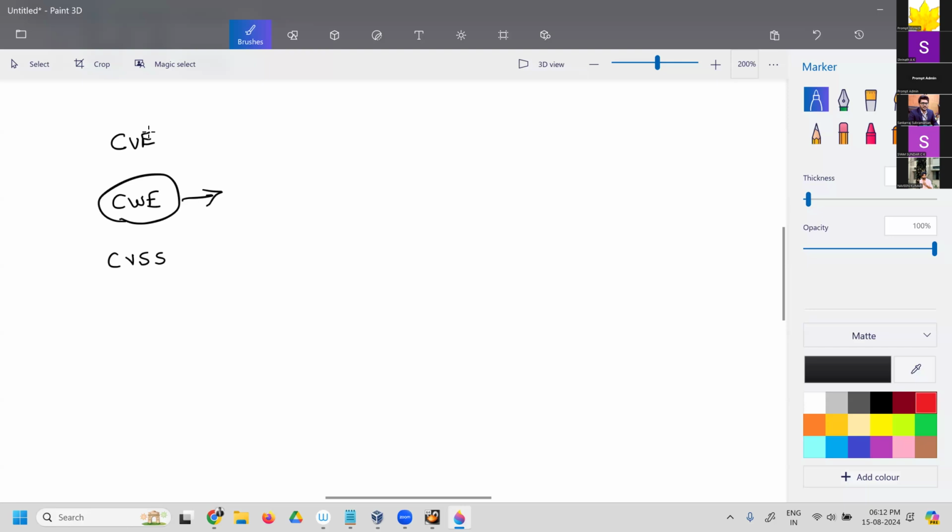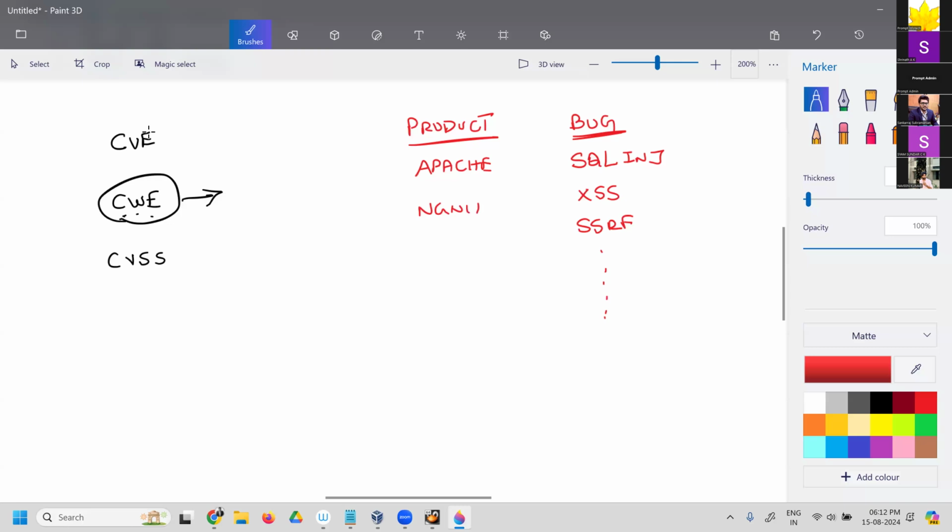CWE stands for Common Weakness Enumeration. We'll discuss it like this: we'll take products and we'll take bugs. This is product and this is the bug. When it comes to bugs, SQL injection is a bug, cross-site scripting can be a bug, SSRF is a bug. So we have a list of bugs like this. And we have products. Say Apache server is a product, Nginx is a product. You have different products like this.